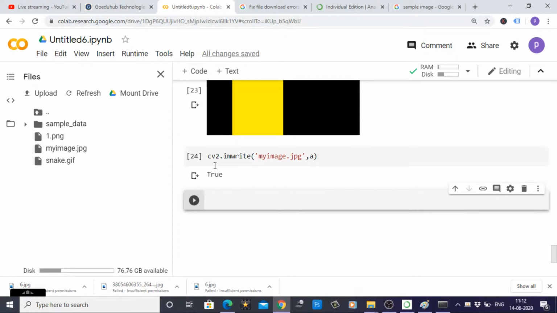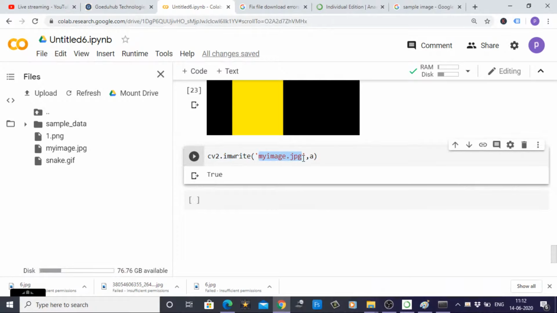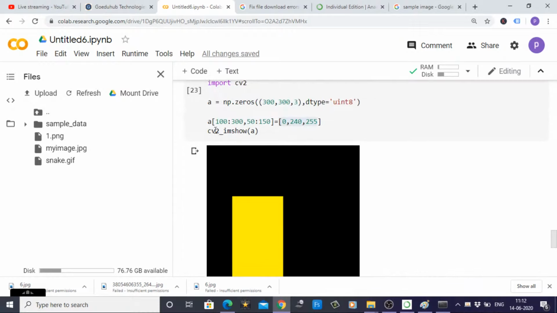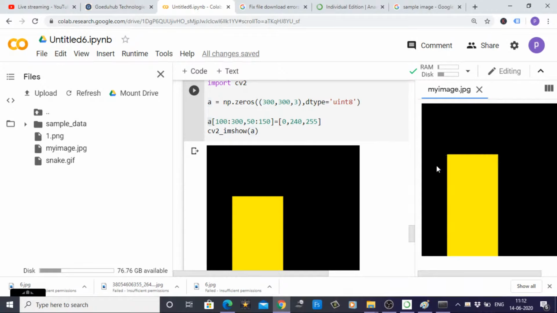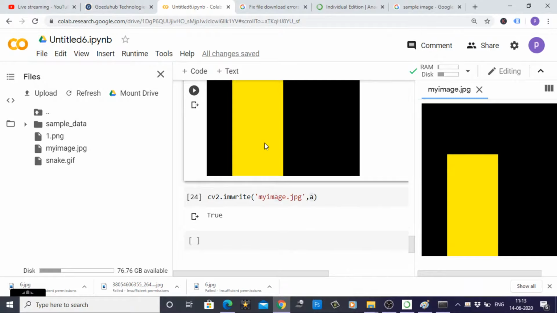Are you getting it, guys? How to write an image: cv2.imwrite, and then give a title to the image inside the single quotes, then comma, and then the variable in which your image is stored. What is the variable? A. So this is the image, you can see this image. This is my image.jpg. Basically, this is simple cv2. I have created an image and then I have saved the image.